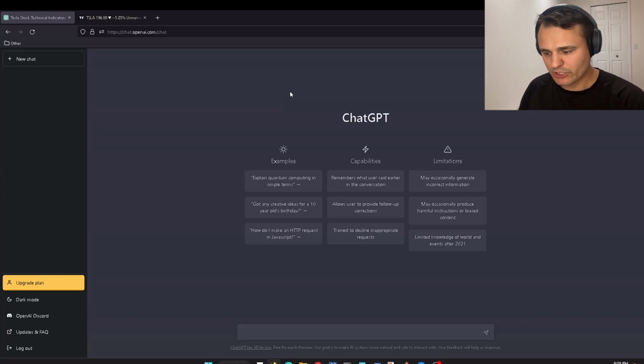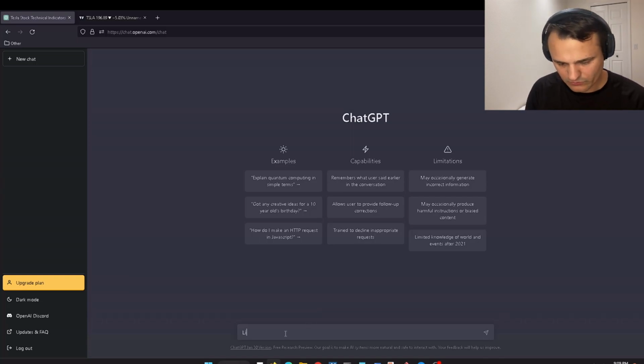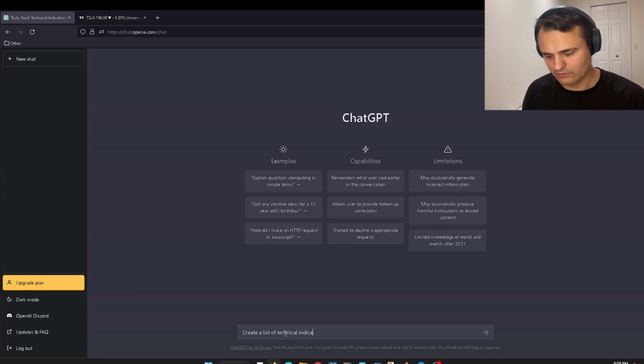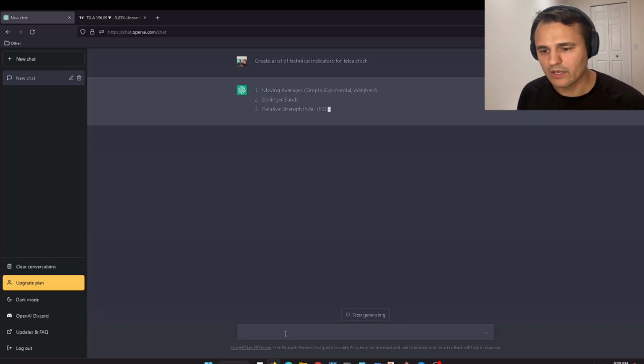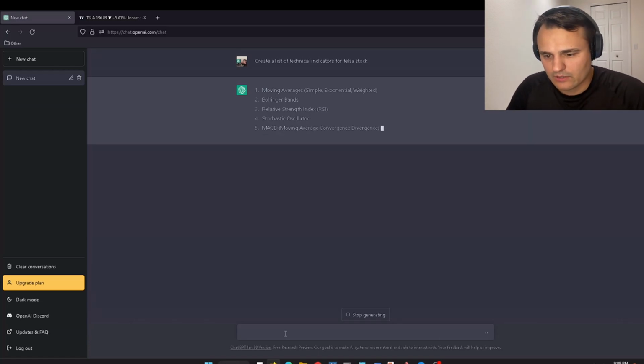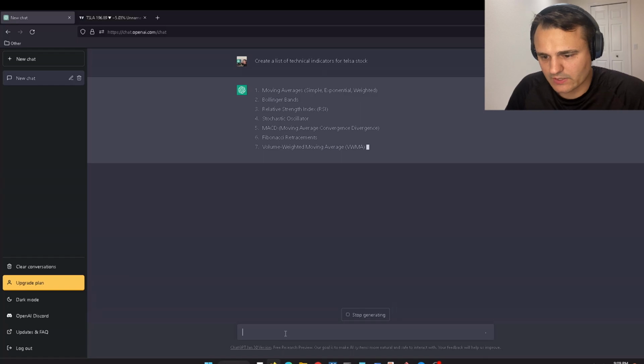So open up ChatGPT and type in: Create a list of technical indicators for Tesla stock. All right, and then let that roll. Let it generate a bunch of technical indicators here.